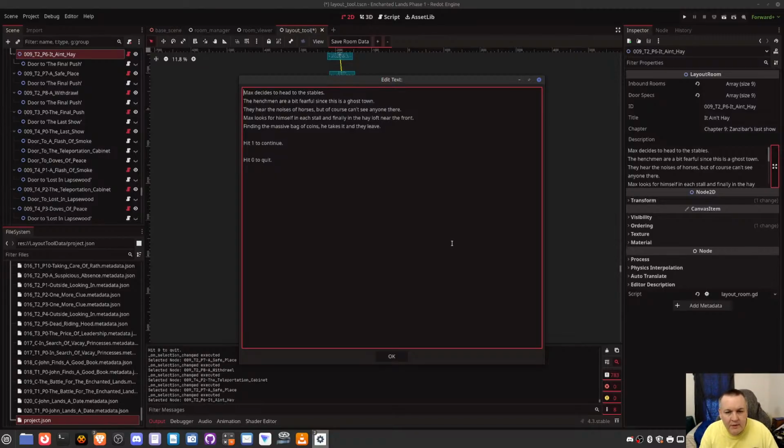Okay, so let's see. Hayloft. Finally in the hayloft. Near the front of it. Fine. Okay, finally in the hayloft. Let's change that a little bit. Find the massive bag of coins near the ladder to the loft. He takes it and they leave.